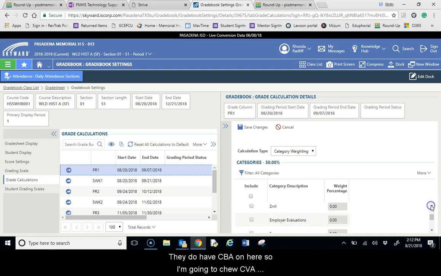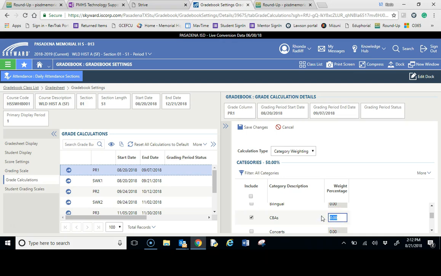They do have CBA on here, so I'm going to choose CBA. That is the 6 weeks test. Instead of saying 6 weeks test, you can put CBA. And I am going to add 14% to this. So right now I am at 64%.